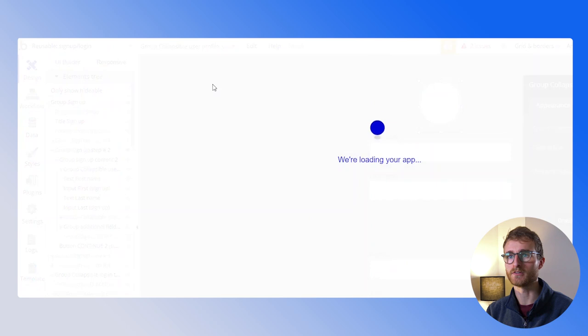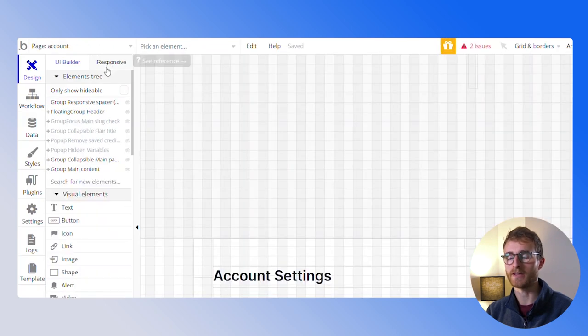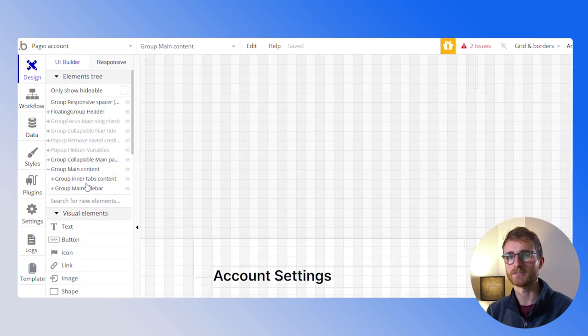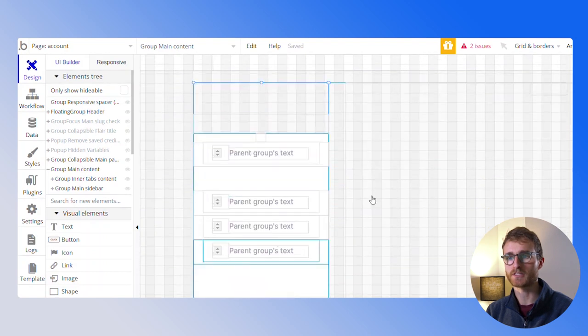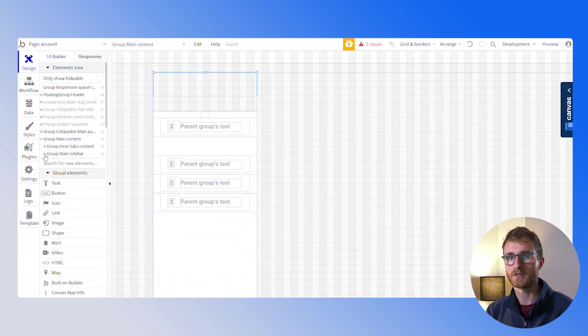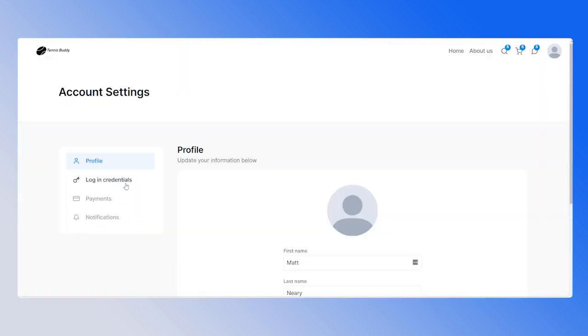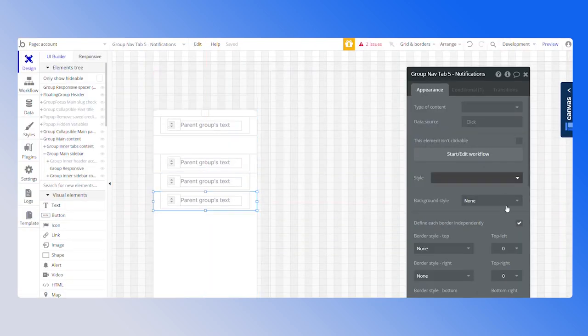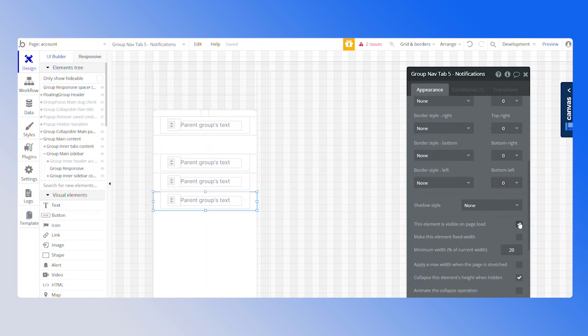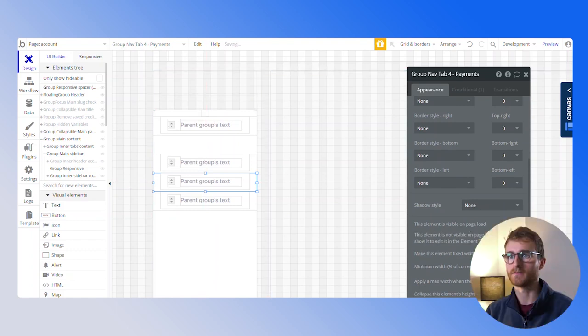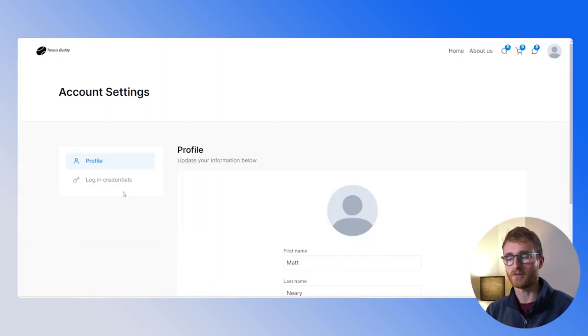So what I'm going to do is come over to my account page. Okay, we've got group main content, and then we've got this group sidebar with some groups within it. So each of these corresponds to some section over here. So we can just simply hide the groups that we don't need. So this notifications tab group we don't need, and this payments tab group we don't need. So we're left with just profile and login credentials.